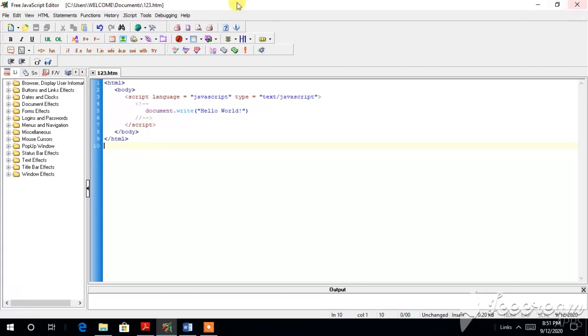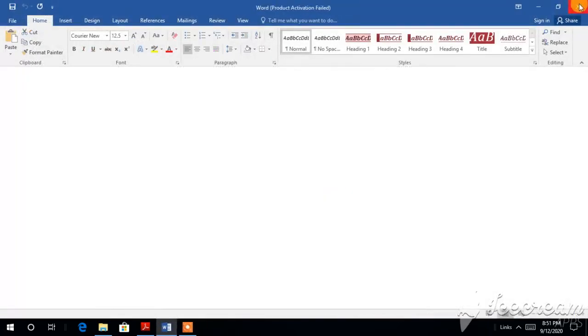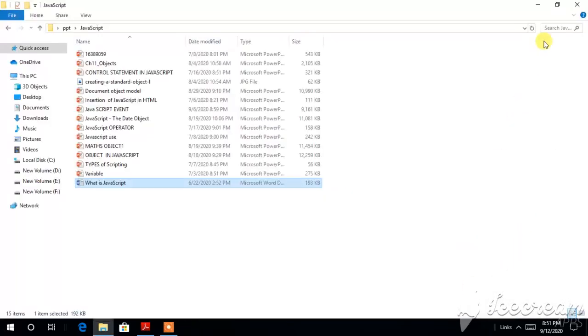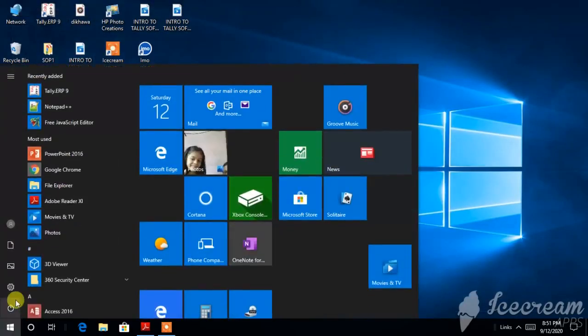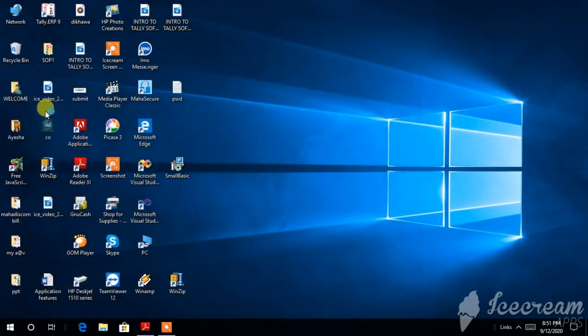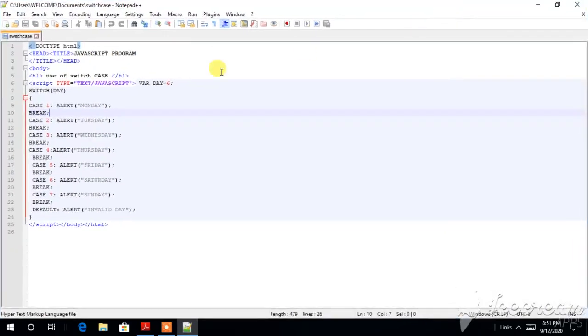This tab is called the free JavaScript editor. One more I have told you, that is the notepad editor. Now see here, this is the notepad editor. Till now I have not done anything in the notepad editor, but I will be showing you the software also so that it will help you. This is the Notepad++ editor, and the same content is there here also.